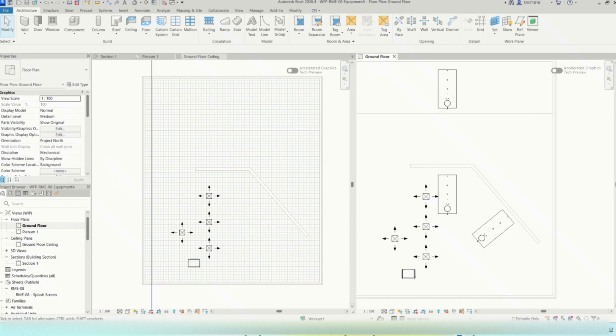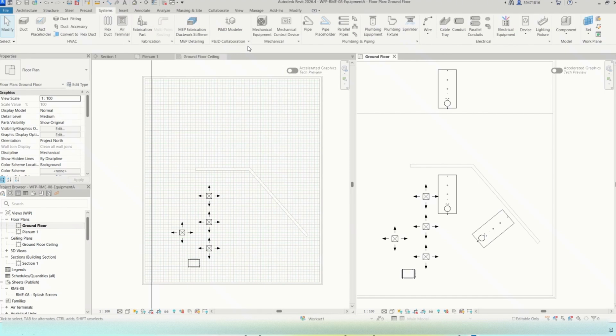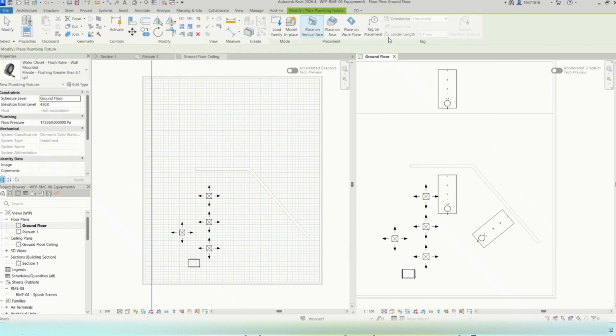Part 4. System-hosted elements. Step 26. Return to the ground floor plan. Go back to the ground floor plan. Step 27. Select Plumbing Fixture tool. From the Systems tab, choose Plumbing Fixture. Turn tag on placement off.